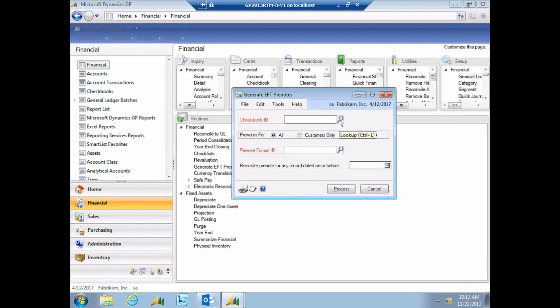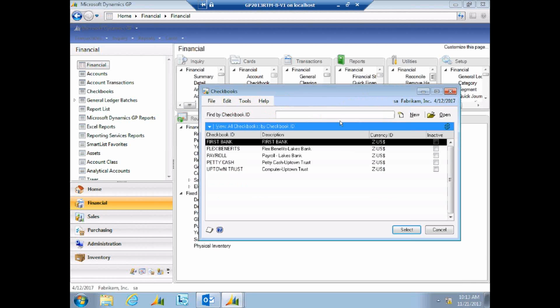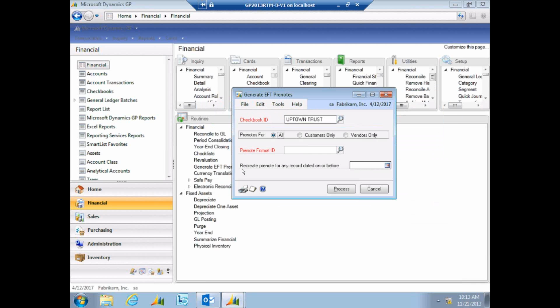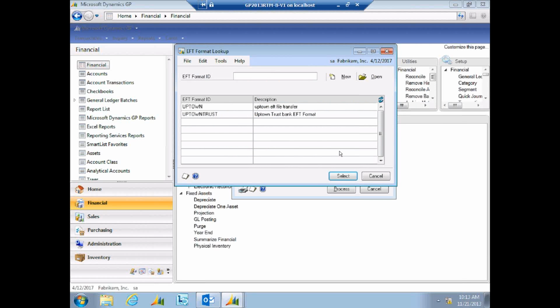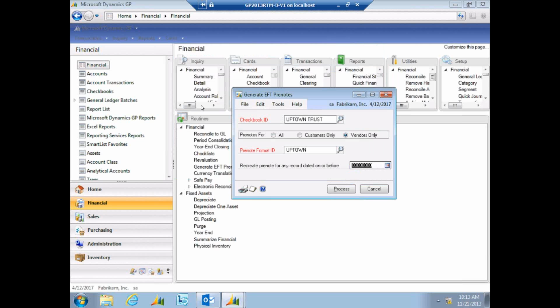You're going to select the checkbook that you want to print your PreNotes for. And then your PreNote, we'll click Vendor Only, and then your PreNote format ID. And I'll just select the EFT file format that we selected. And then we'll click on Process.